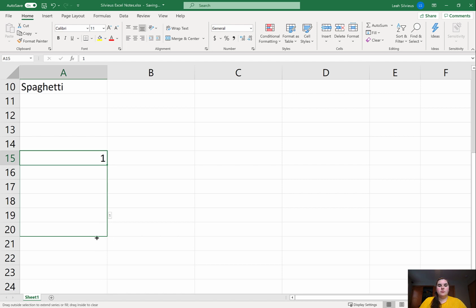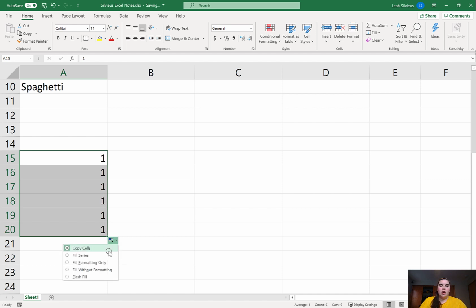When I fill handle this down through row 20, you'll see that by default, it will copy the number 1. That's because the autofill option is set to copy cells. But we now have a new option now that we're working with numbers called fill series. A series is essentially how am I creating a pattern? What's the next piece in the pattern?